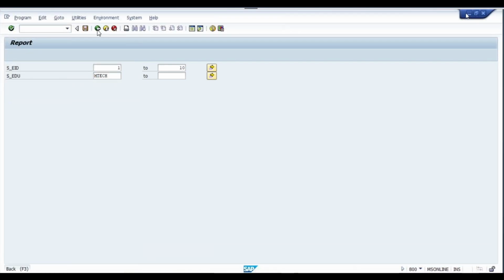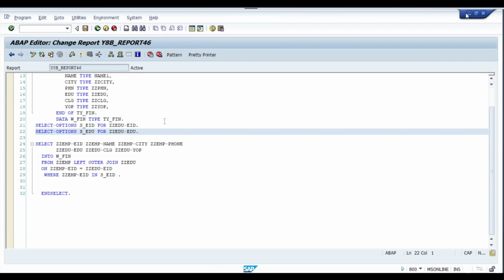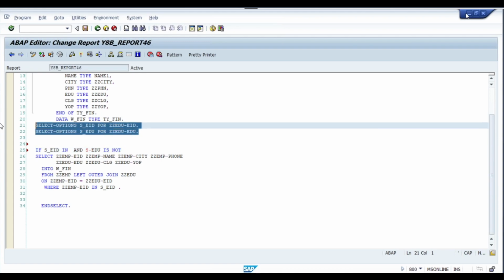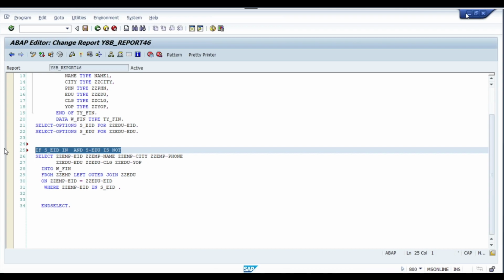In a left outer join, I cannot use right side table fields. One thing I can do is put IF conditions again. But the main purpose of using select options is to minimize the IF conditions. If you start writing if s_eid is initial and s_edu is not initial, and I give 5 inputs on the screen, you have to write 25 combinations. You will die. Writing IF conditions for select options like this is meaningless.